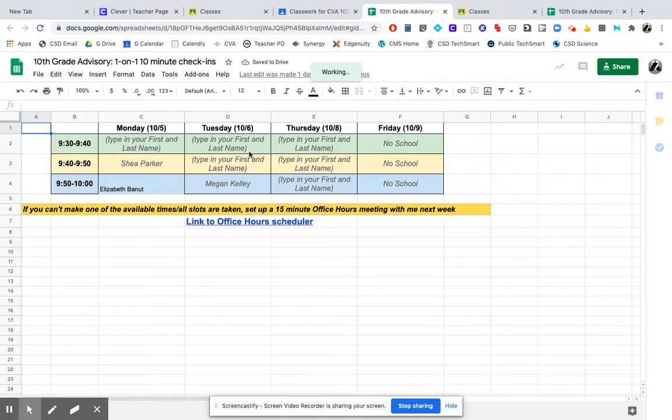So if one of these times works for us to check in, go ahead and click on one of the cells and go ahead and type in your first and last name. And you probably need to go up to this little box up here to add your first and last name.